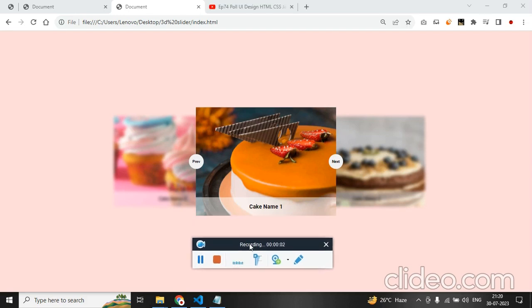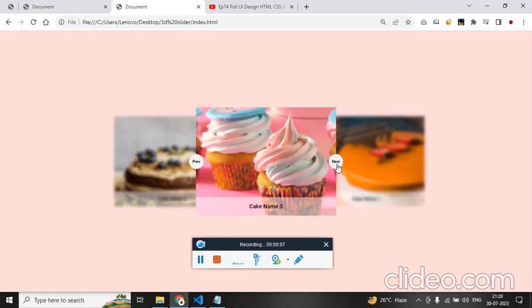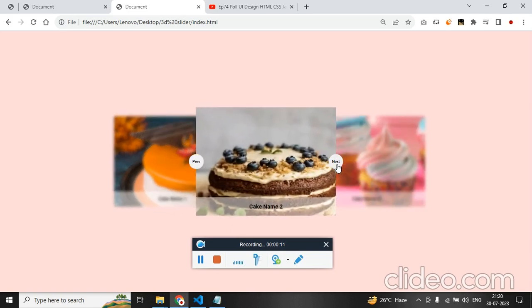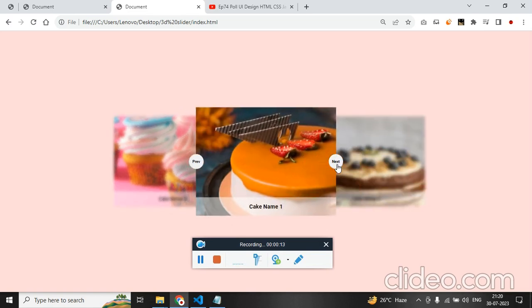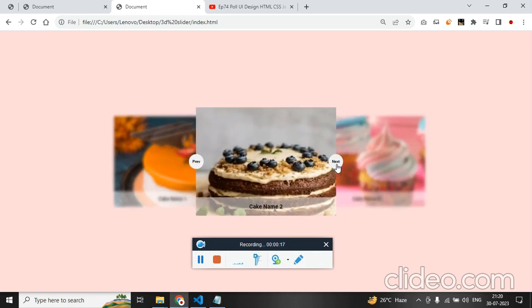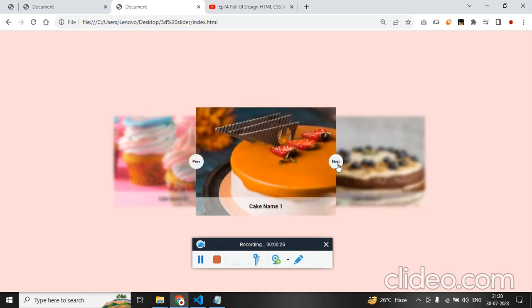Alright YouTube, in this video we are going to see how to create this 3D slider using HTML, CSS and JavaScript. As far as I know, this is the first video on YouTube where you can see this 3D slider. There are some videos created with object oriented JavaScript, but this is the first video which I have created with vanilla JavaScript, the functional way.